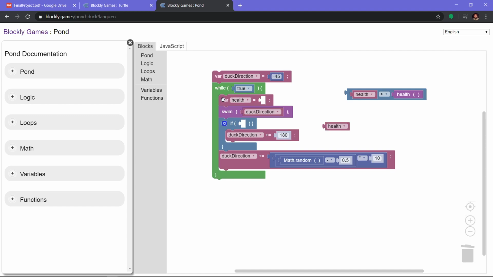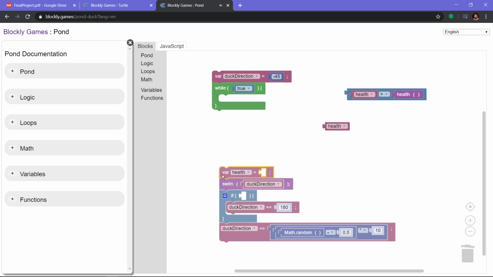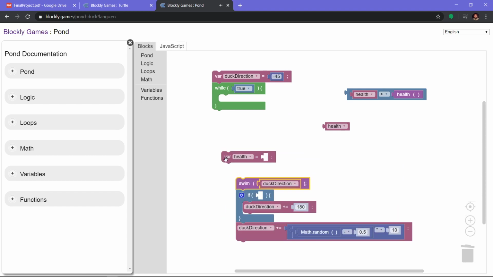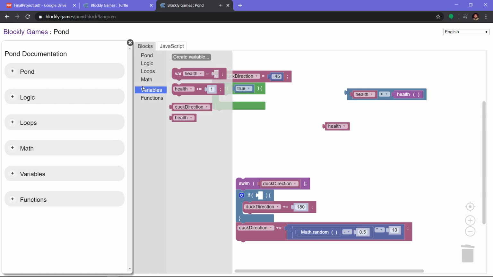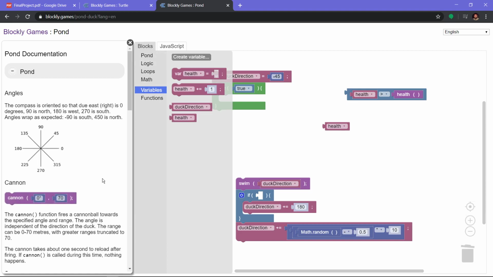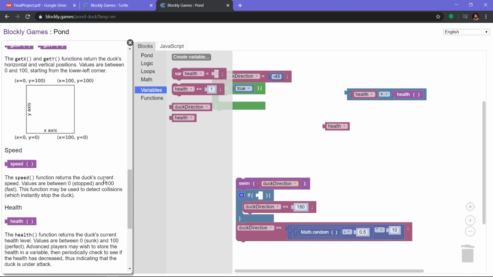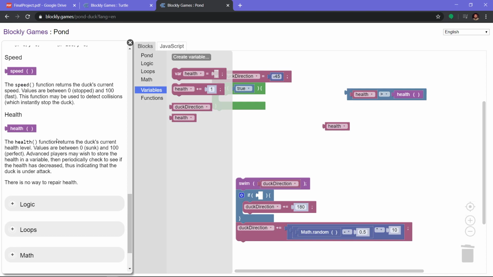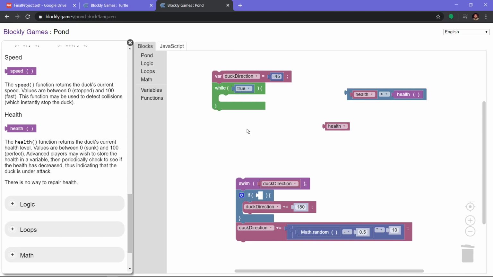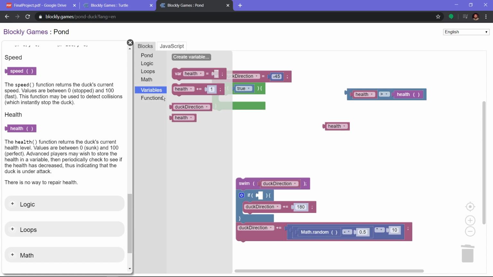I shouldn't have named this variable the same. That's the problem, I think. So I'm going to delete this. Yeah, because health. It's a health function. So no, that should be allowable.